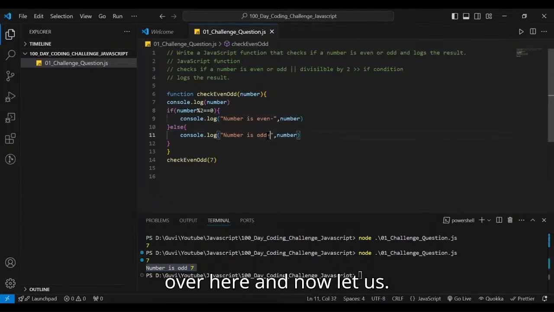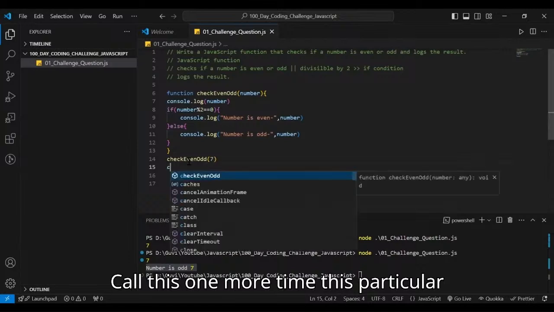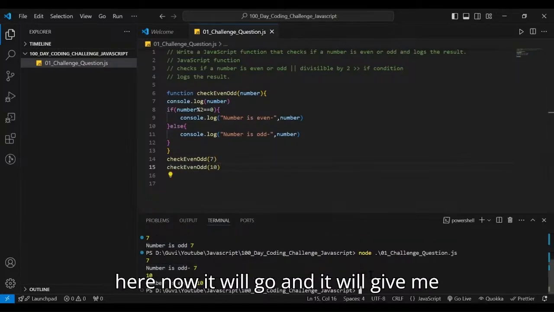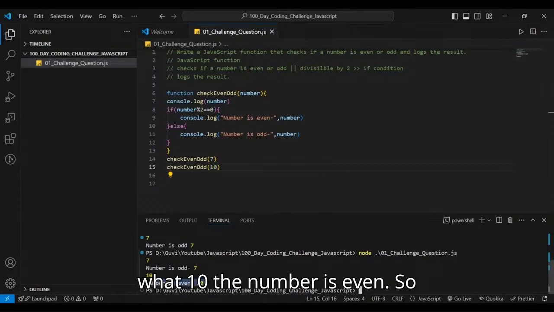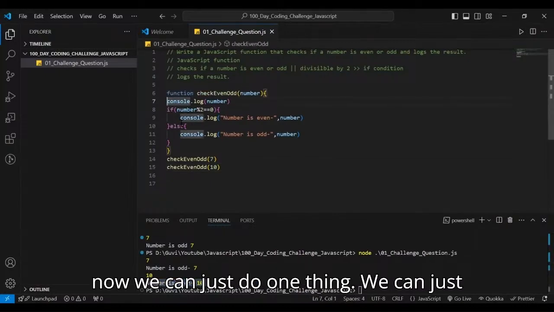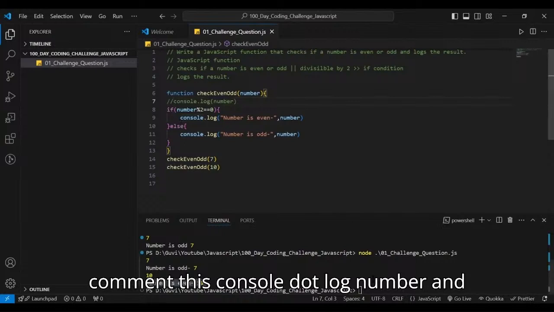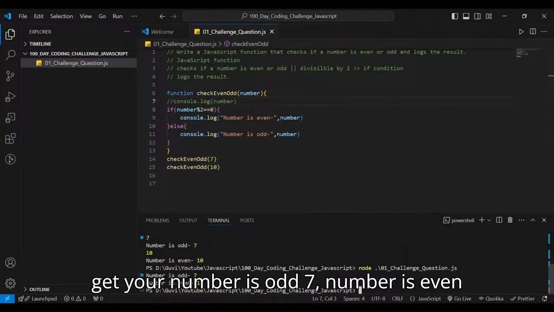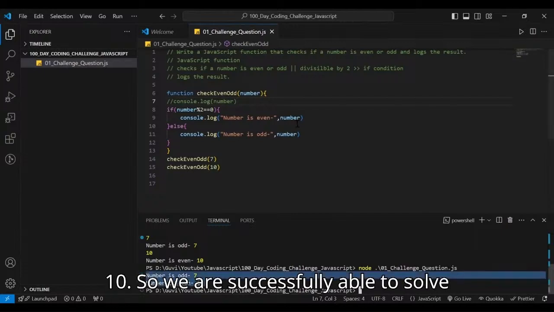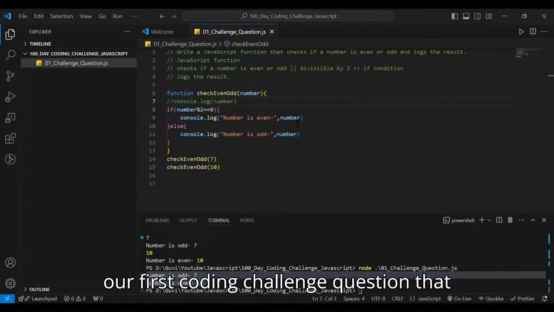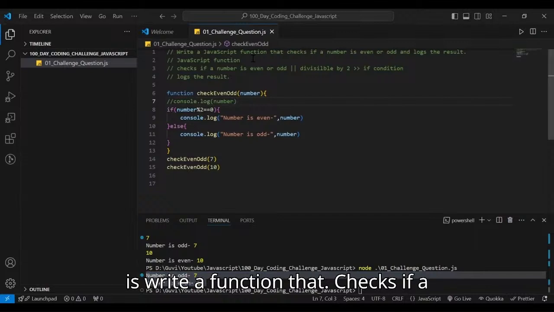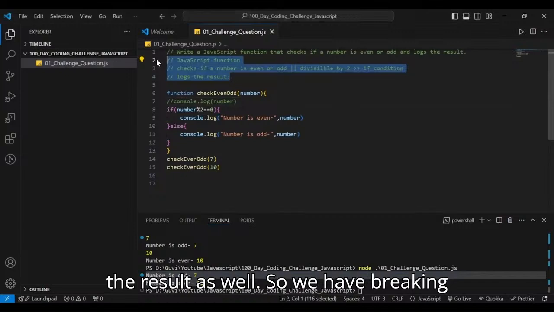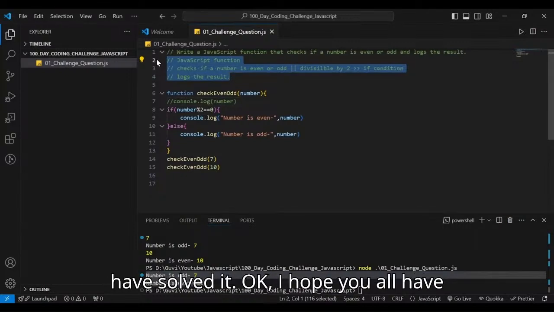Now let us call this function one more time by passing 10. If you see here, it gives: the number is even, 10. Now we can comment out this console.log of the number and run it once again. And you get here number is odd 7, number is even 10. So we are successfully able to solve our first coding challenge, which is to write a function that checks if a number is even or odd, and we have logged the result as well. We have broken it down into three different parts and solved it.